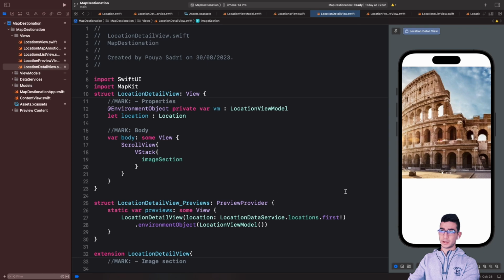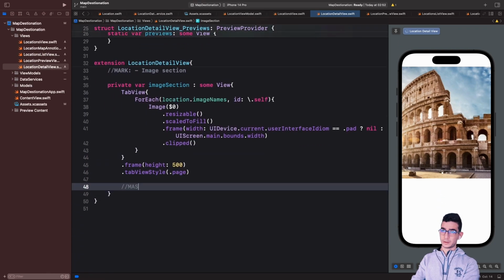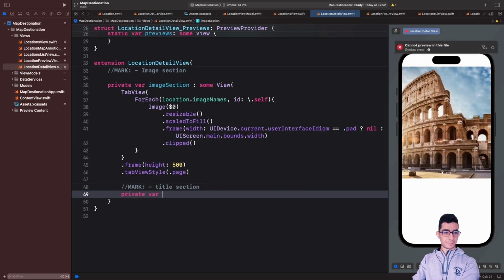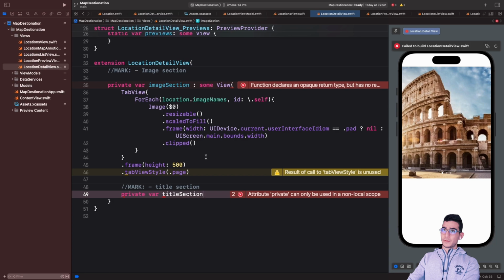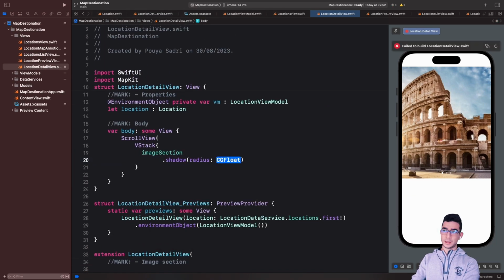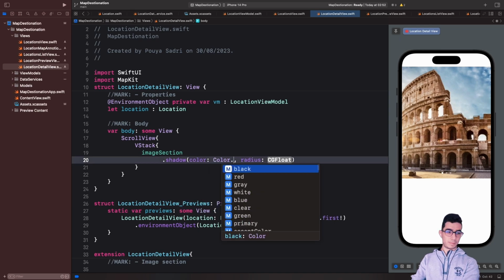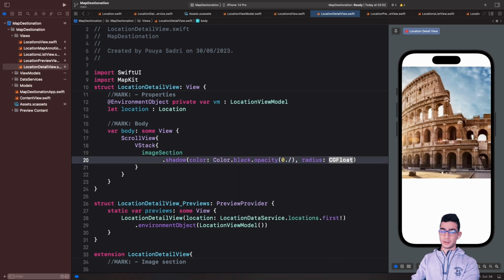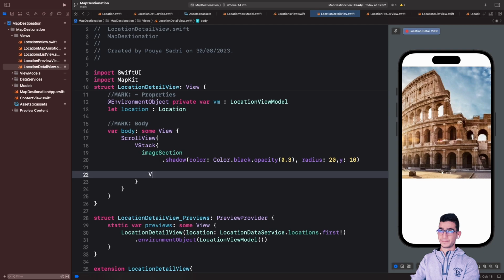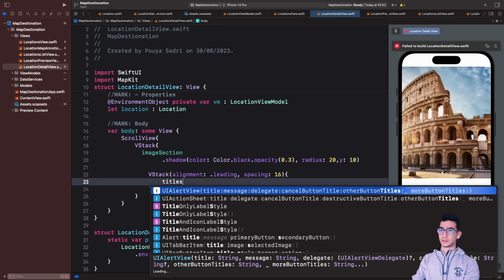So after that we have the title section. Here we mark title section here. So we have the private variable for title section. Let me just add it. So for our image section we have the shadow, and this color black opacity 0.3, and the radius would be 20, and the y would be 10. And after that we have VStack here, and alignment would be .leading, and the spacing would be 16 here, and we have titleSection.